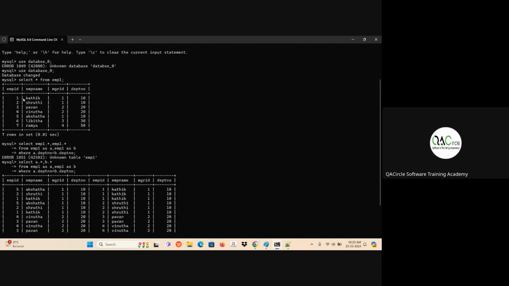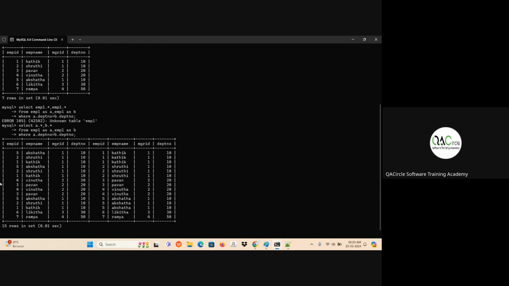How it is going to compare the table means, we have Karthik. First data is Karthik, right? The Karthik data will be compared with the Karthik data only. This table is comparing with itself. We are joining the same table with itself, right? So it will compare it with itself. Then we have the 10 department number in the example.